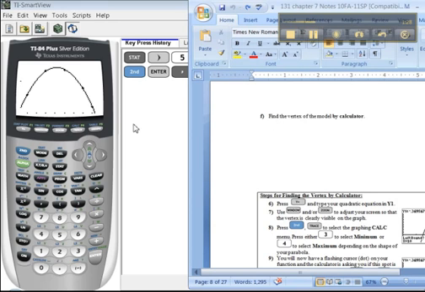So the next thing you're going to absolutely need to know how to do is finding the vertex. All right, so see the top of this little graph right here? There's a vertex up there. So we want to be able to find it with the calculator.